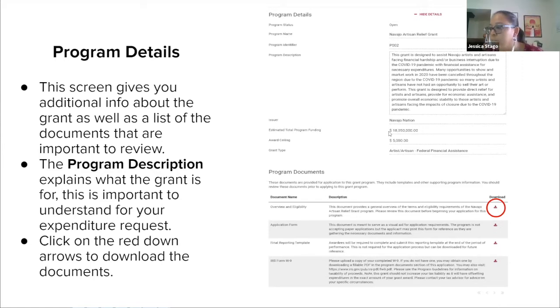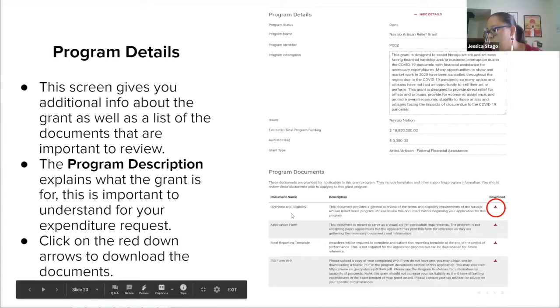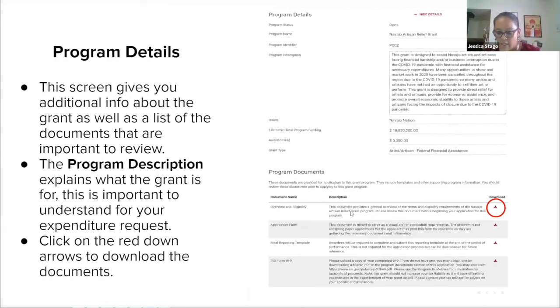So the next thing, down at the bottom under program documents, you'll see all of the documents there, and we'll go through all of these, but mostly the overview and eligibility is just sort of the legal paperwork. It tells you what the grant is for, what the general eligibility requirements are, what the covered period is. The covered period for these grants, again, is March 1st, 2020 through December 30th of 2020.